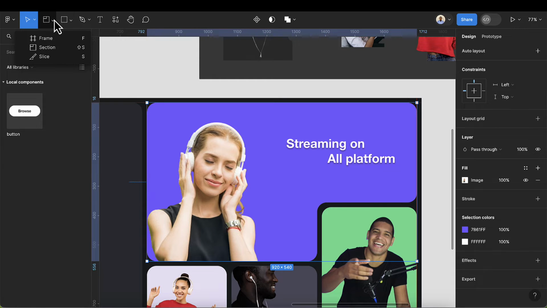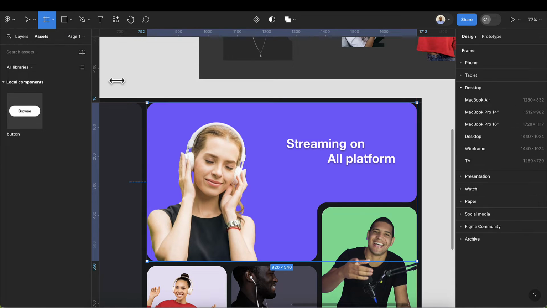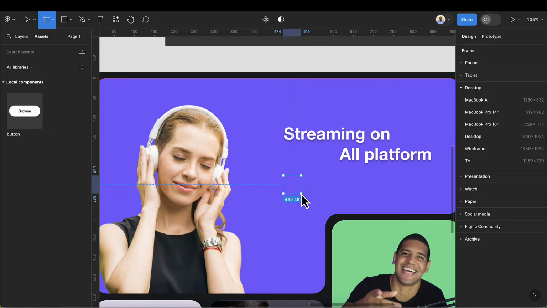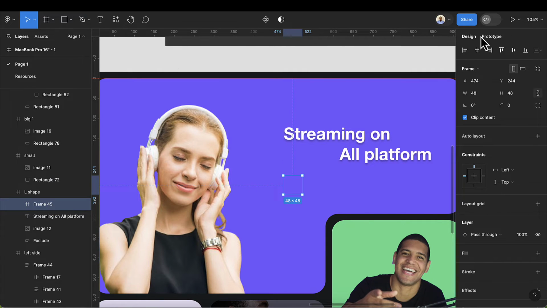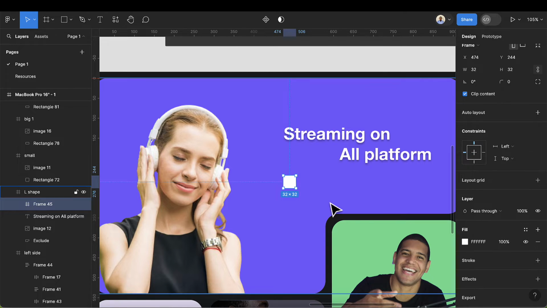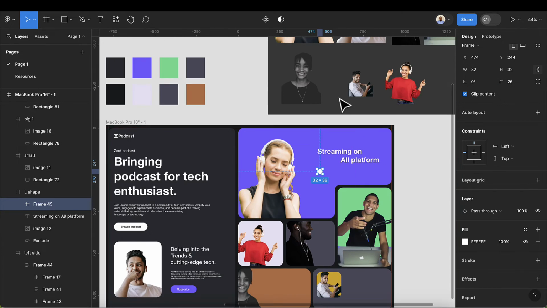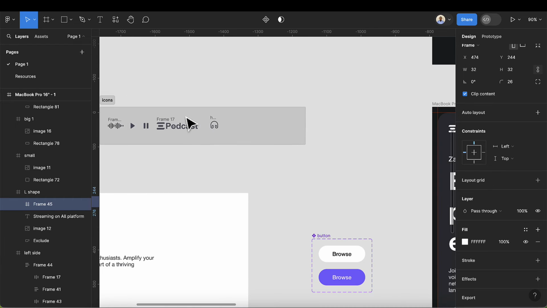I'm going to select this and then add a frame here. This tiny frame, I'm just going to make sure that this is 32. Go back to layers. On design, I'll make sure that this is 32 by 32. After that, let's add a fill to this. So change the border radius here to 16. We have this. So on our icons, I think we have this.